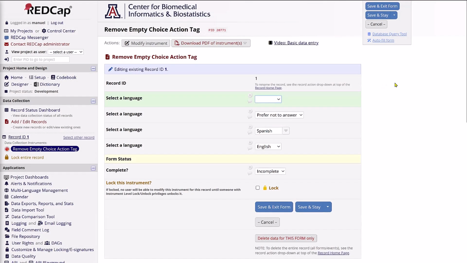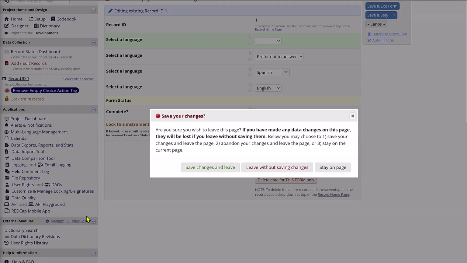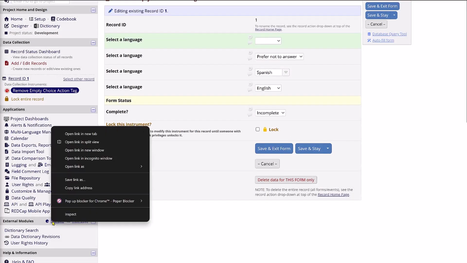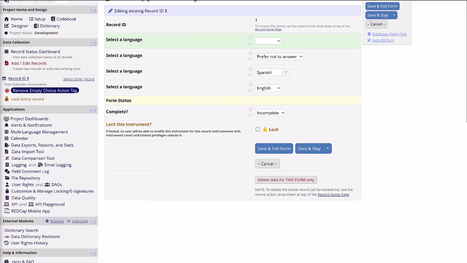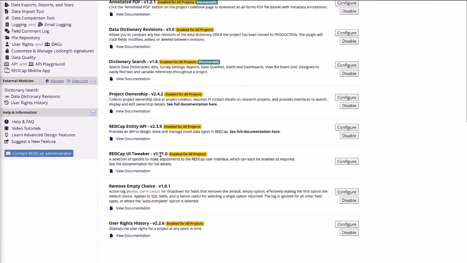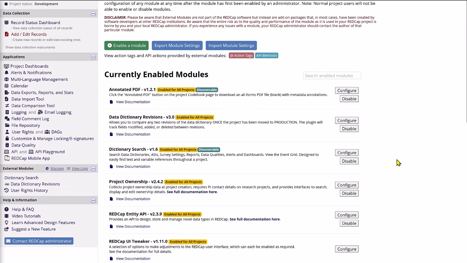Another module that I'd like to demo is, well, it's not a module. Actually, it is a module. I take that back. It's the empty choice action tag, and it's the empty choice. Here, let me open this in a new tab. It's this remove empty choice external module.